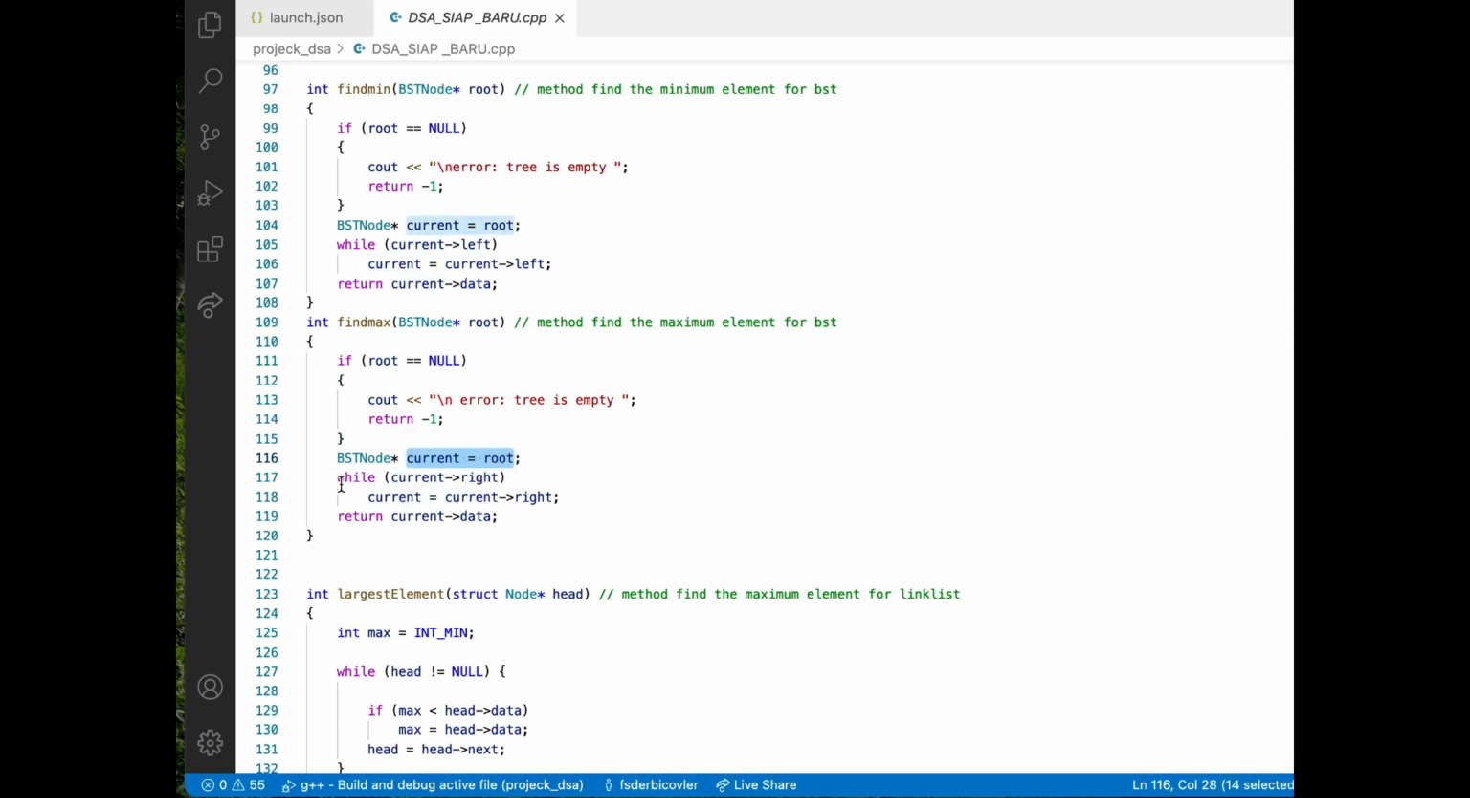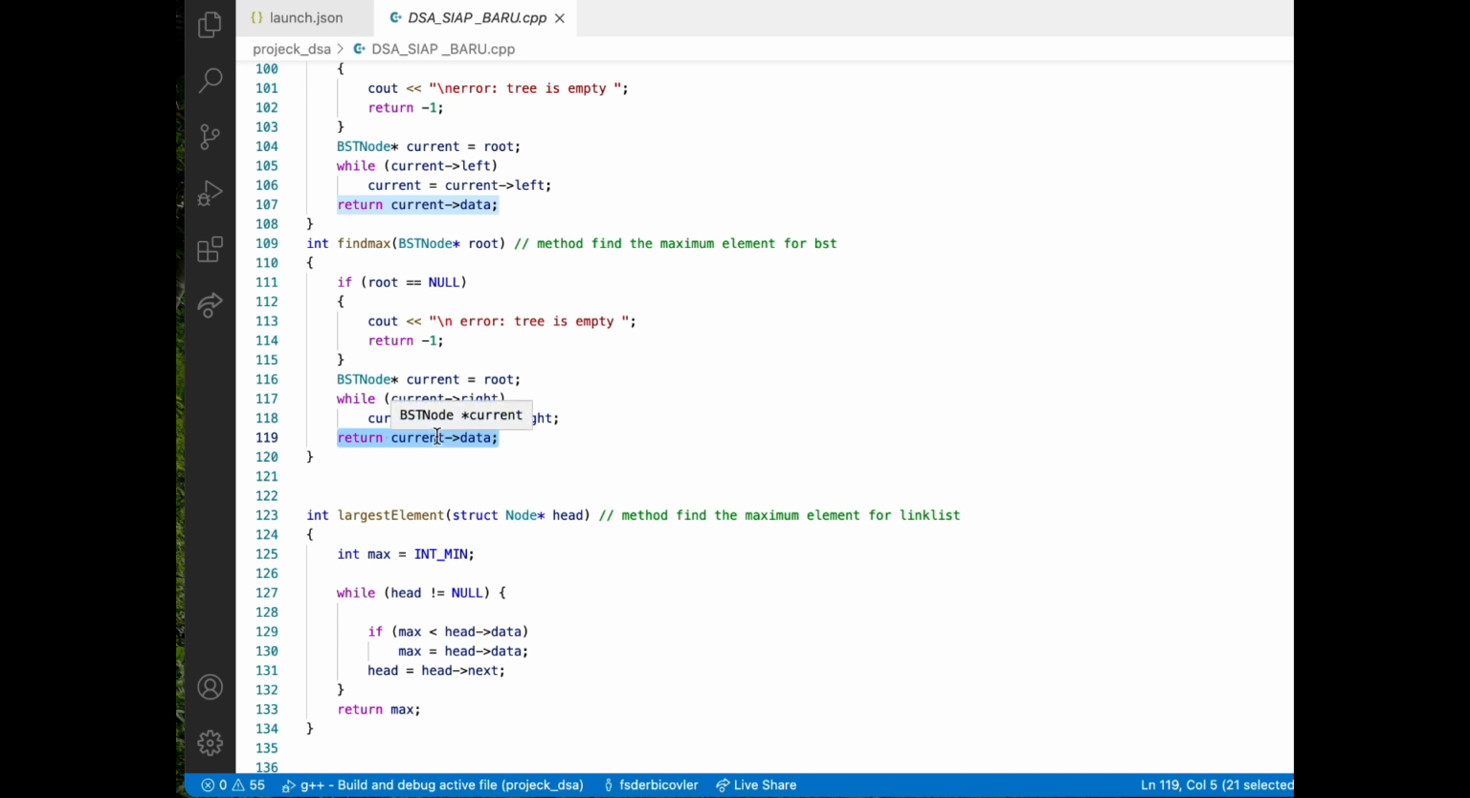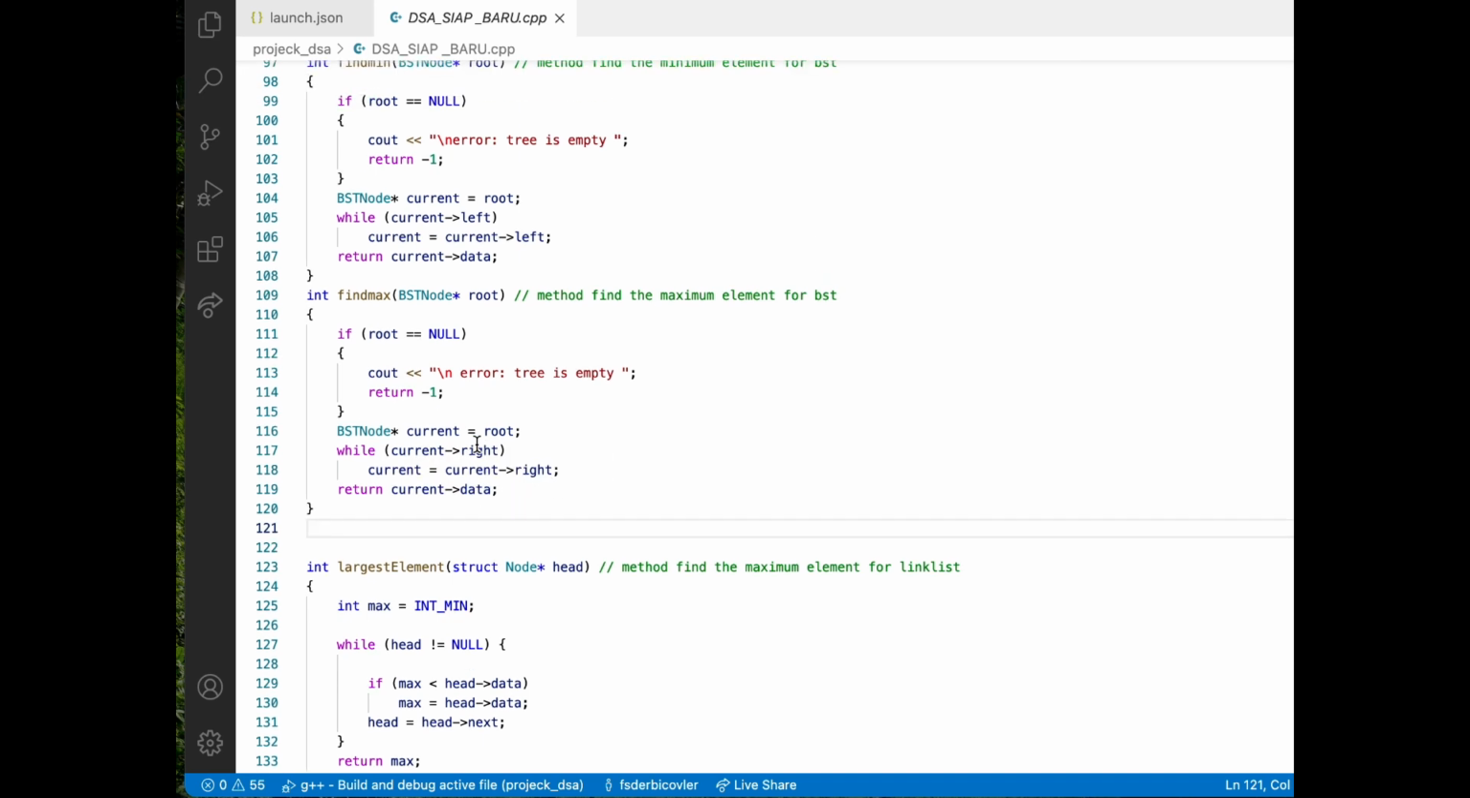It will find one by one and will be looping in this while, which is getting the right side. So it will get the score at the most right, and when the function has found the highest score, which is the most right side of the tree, it will print the data with a pointer or current into the data. So the data will be printed out as the very most right side of the tree.